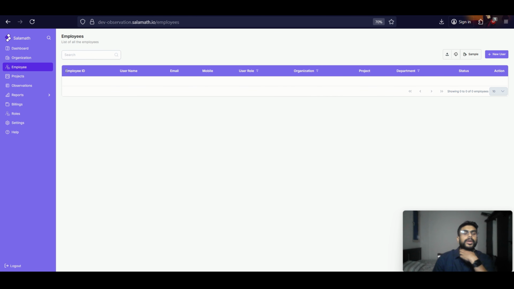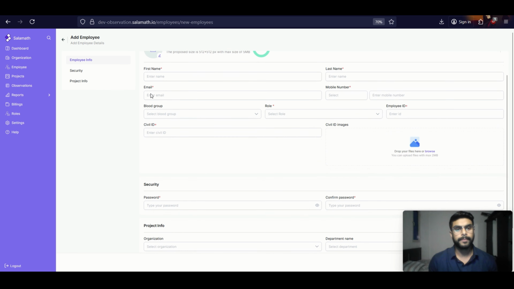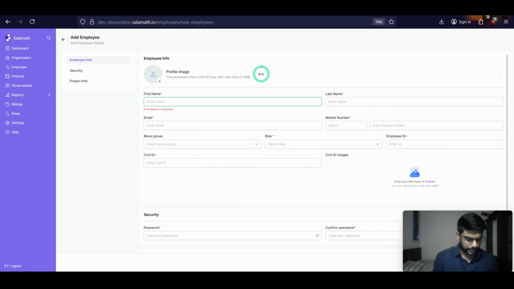In this module, you see here that there are no employees registered with the company, and that's because we haven't entered any data into it, right? So now let's change that. Let's click on the new user button over here. And we have the employee info, the security and the project info, right? So let's fill in some details. Let's give an employee detail.